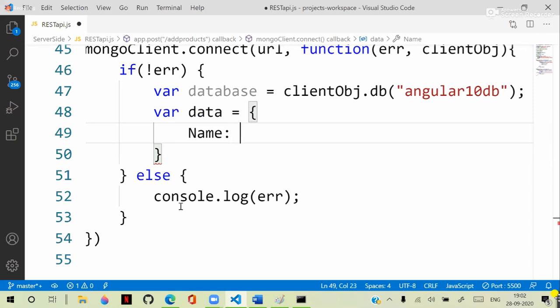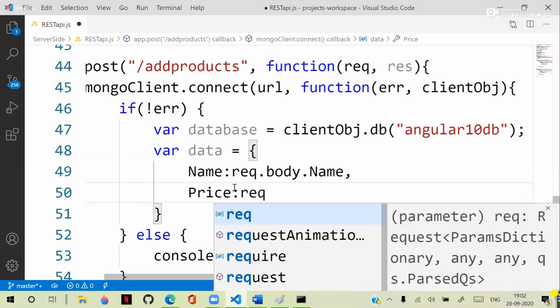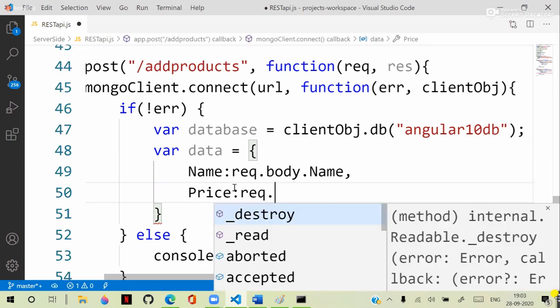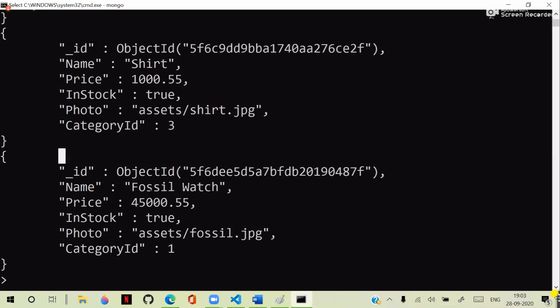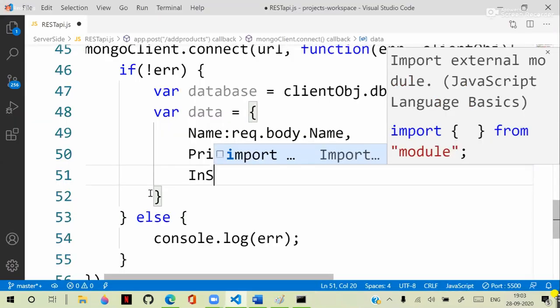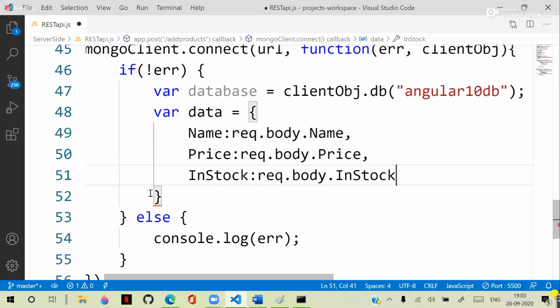So name is coming from the form body that our request object will collect. By using request.body, we can request that particular field value, that is, the name field is collected. Now similarly, we have price. Price will come from request.body, from the price field. And we need inStock, so from request.body we have to get inStock.